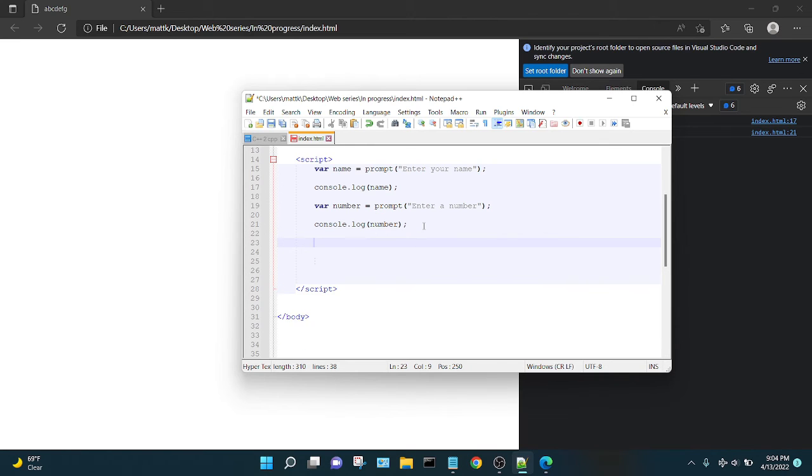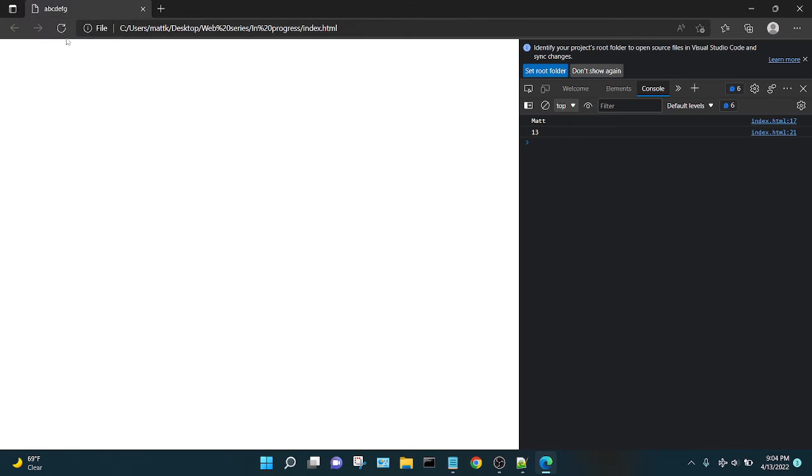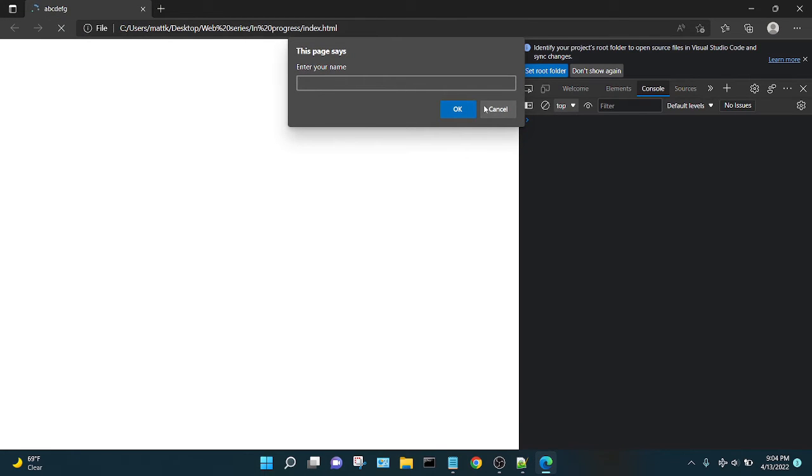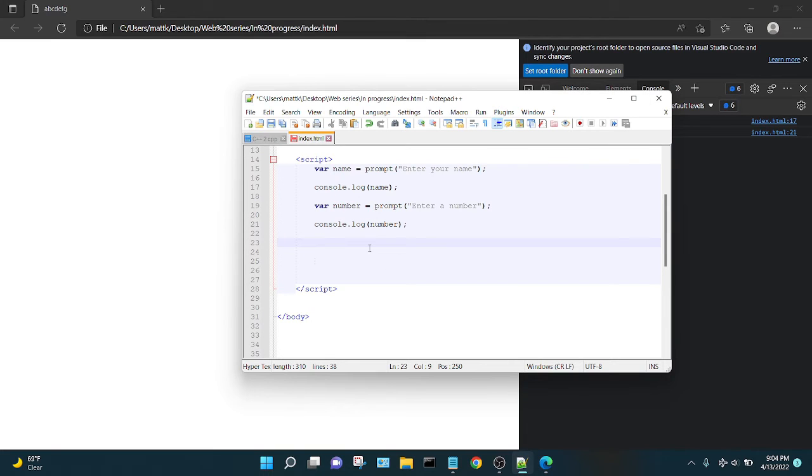So prompt lets us add any value that we choose to put inside of this box here, anything we want, but there's one command that will only let us do true or false, and that is confirm. Confirm, it's a function, so it needs parentheses. And I'm going to put a message just as an example: "Are you sure you want to leave the website?"